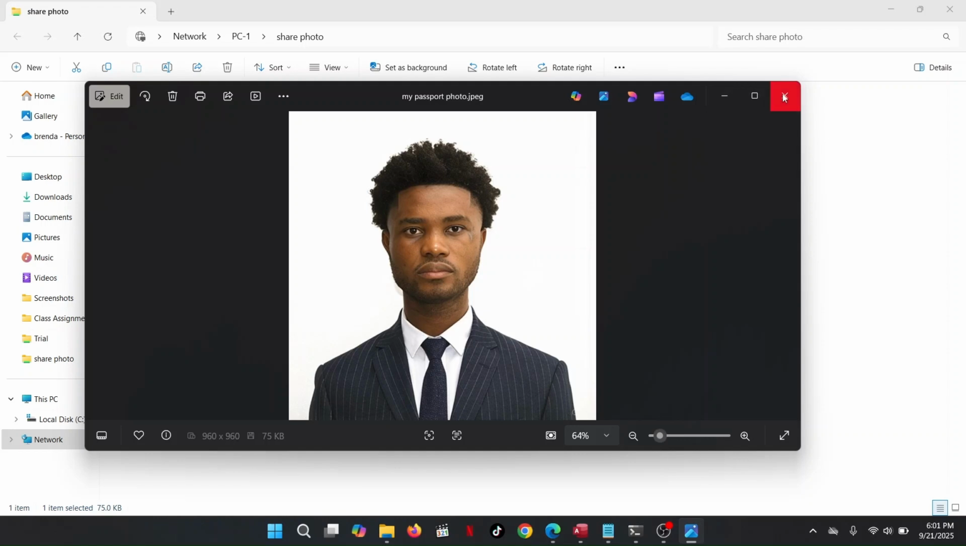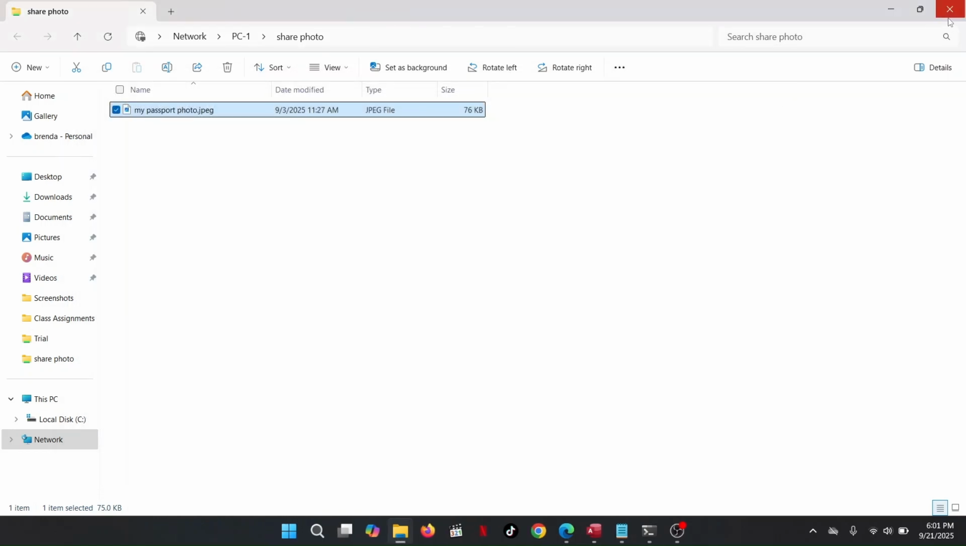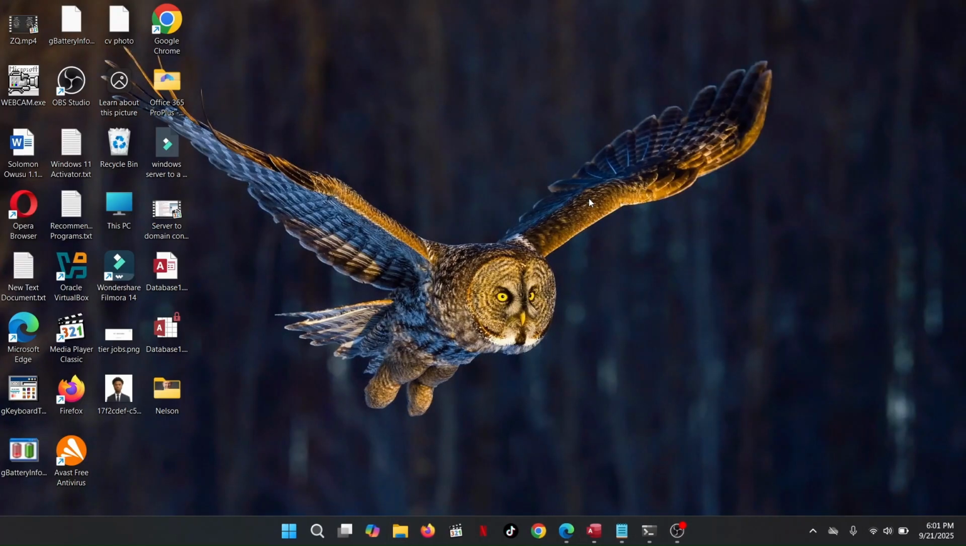So I've shown you the two ways you can access your folder once you are done sharing. Alright, if there are any questions, kindly drop them in the comment section. I'll be looking at them afterwards. Now I'll be moving on to the other computer, and I'll show you how I can access this folder.